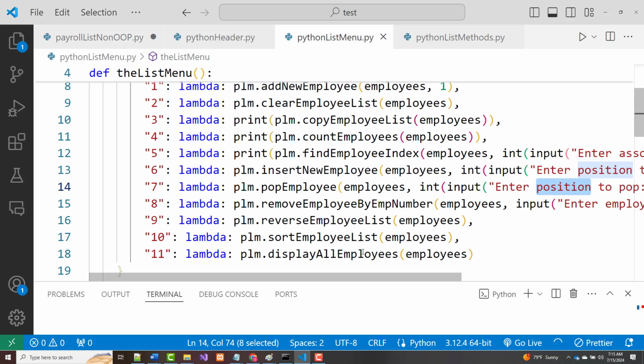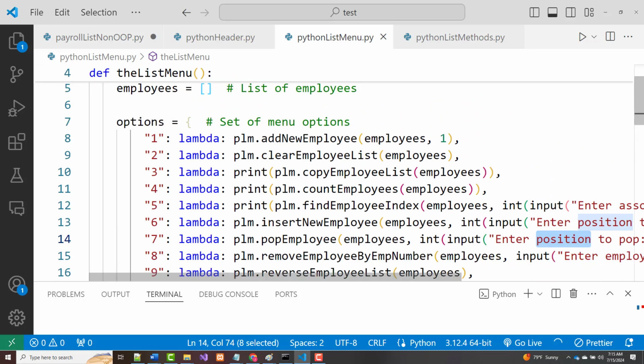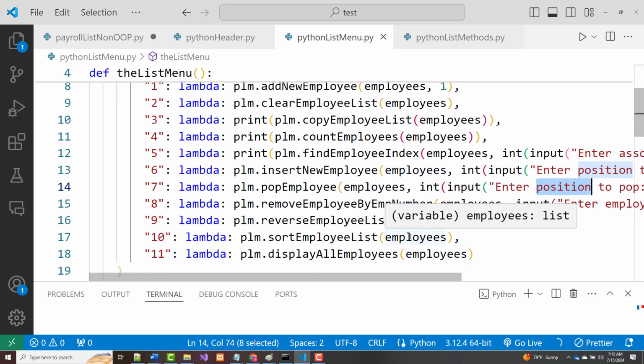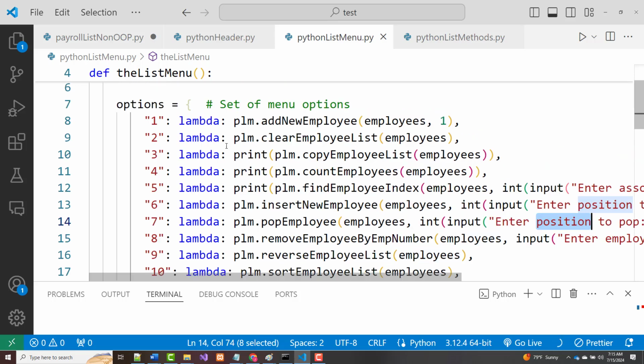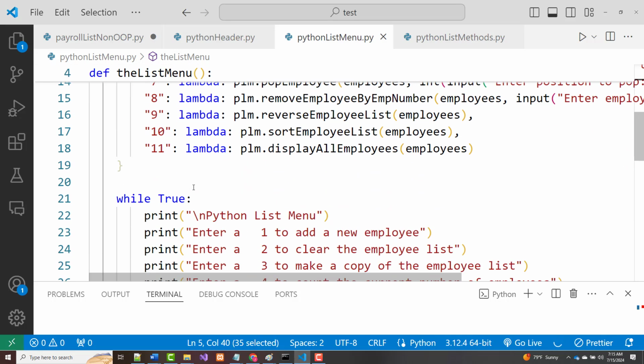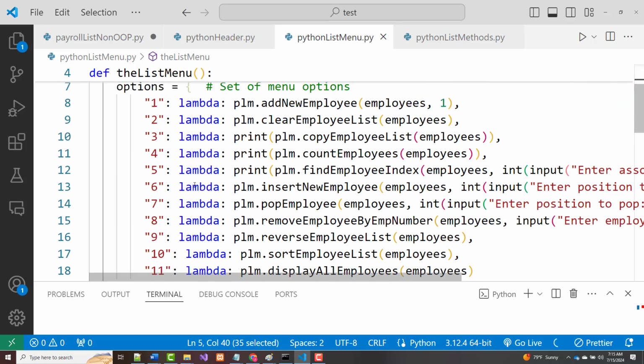Now you'll notice that in 100% of these, we're passing in this list of employees. Now these are all in there as what are known as lambda functions.